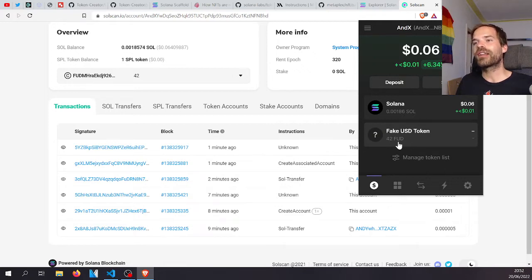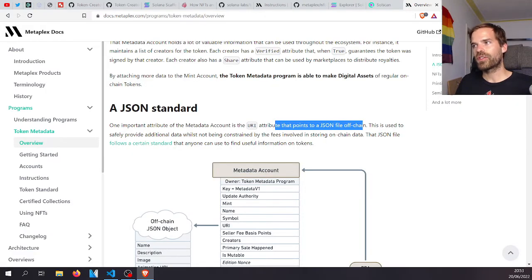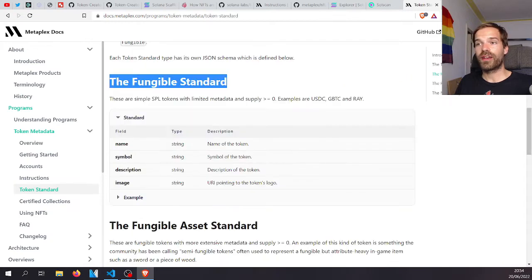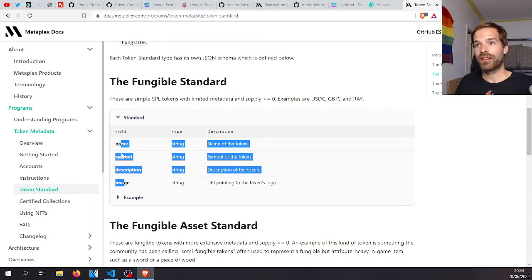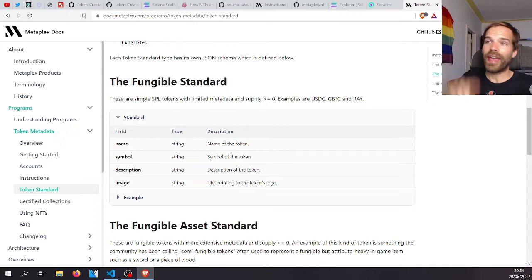But still, I can't provide the image at the URI that it doesn't like. The URI points to a JSON file off-chain, and then I need the name, symbol, description, and image in that JSON, so the URI always needs to point to a JSON file. That's just how it works, apparently. Fine. Oh man, but then I need to upload something somewhere. But we're so close to being done now. We're almost done.